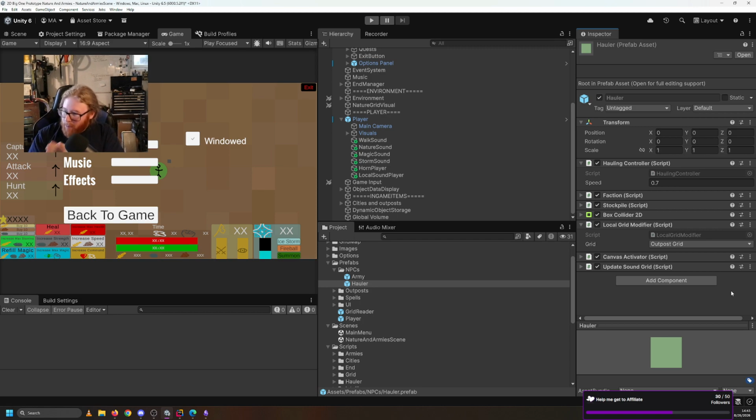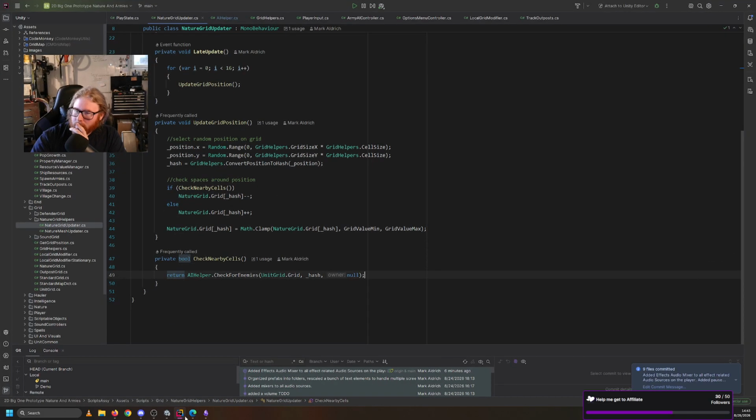Let's think about this for a moment. So there is an outpost grid where, yeah, I might just have them check the outpost grid.